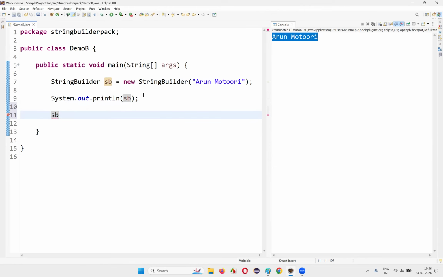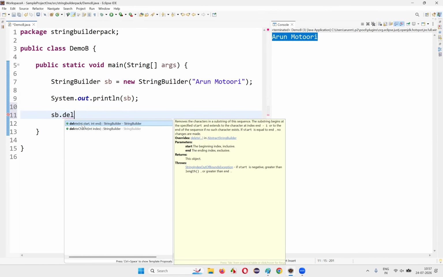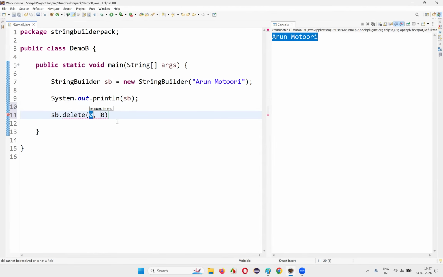Now what I want to do here is sb.delete. When you're trying to delete, you can delete by providing the starting and ending index. The starting index is an included index. The ending index is an excluded index. So if you give 0, it will start from here.